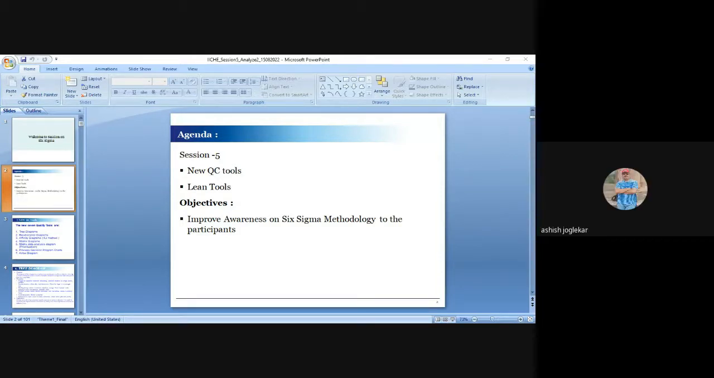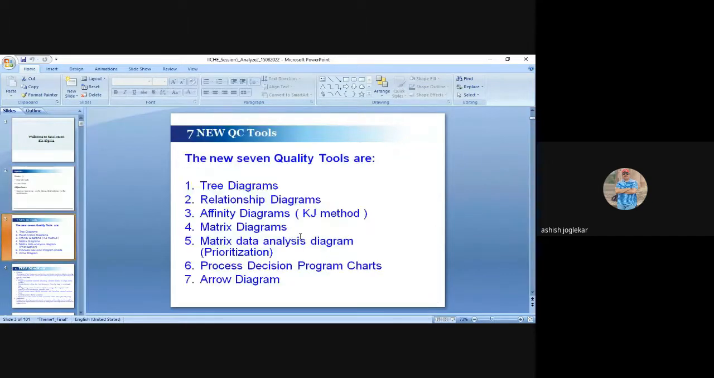We'll start. So in this session, that is session 5, analyze part 2, we are going to cover the new quality control, that is QC tools, and the lean tools. So let us start. The new quality tools that have been developed are called tree diagram, relationship diagram, affinity diagram, matrix diagrams, matrix data analysis, prioritization matrix, process decision program charts, PDPC, and arrow diagram.